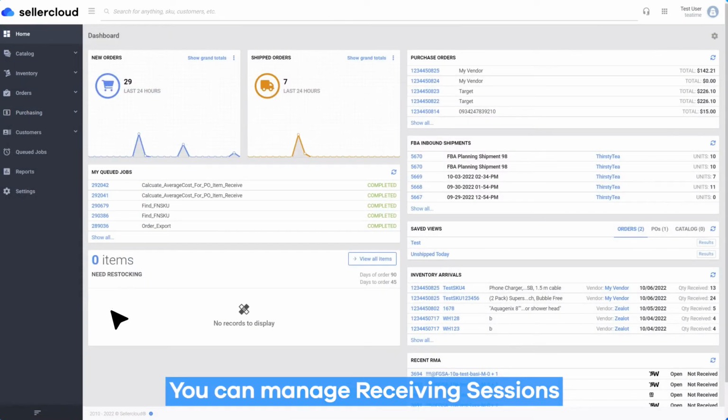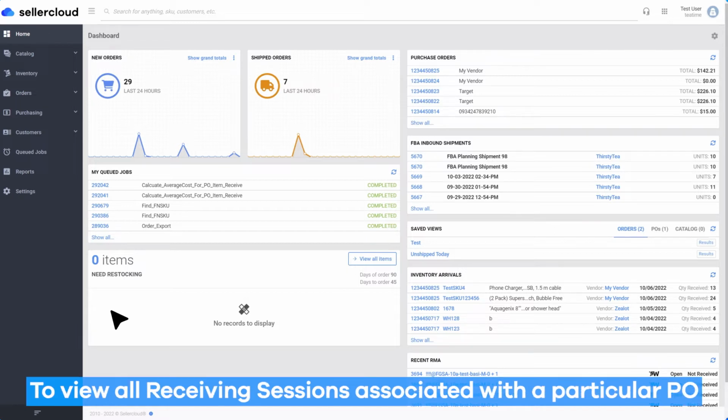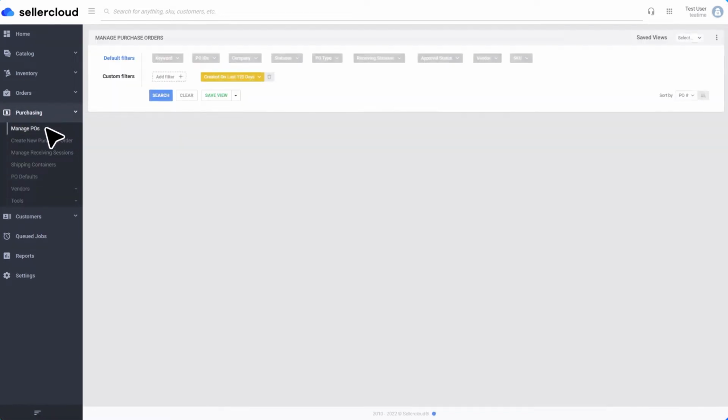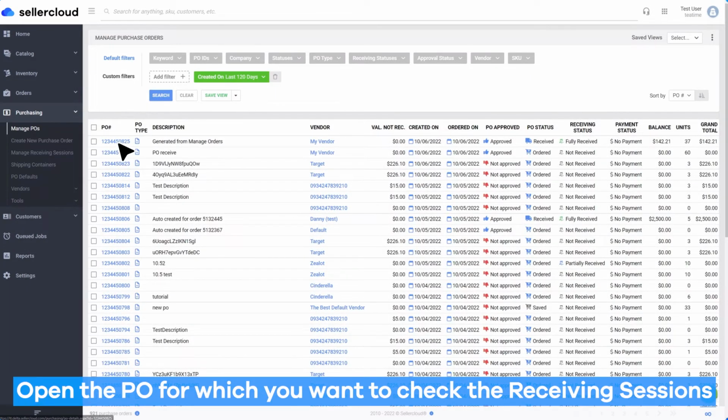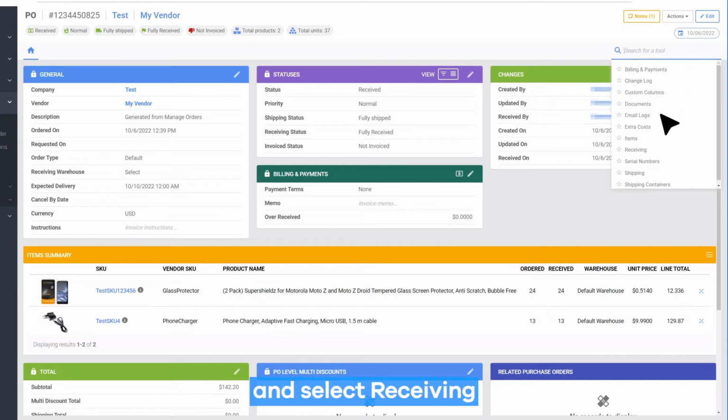You can manage receiving sessions on delivery of purchased products directly from the associated PO page or the vendor profile. To view all receiving sessions associated with a particular purchase order, go to Purchasing, and click Manage POs. Open the purchase order for which you want to check the receiving sessions. Go into the toolbox, and select Receiving.